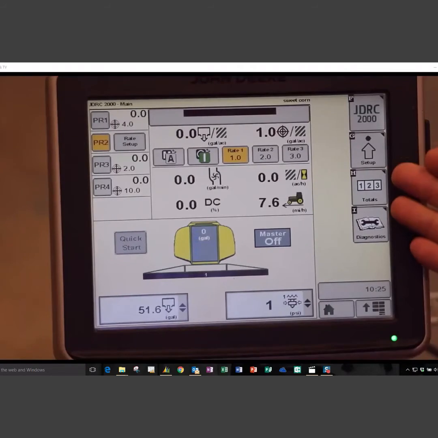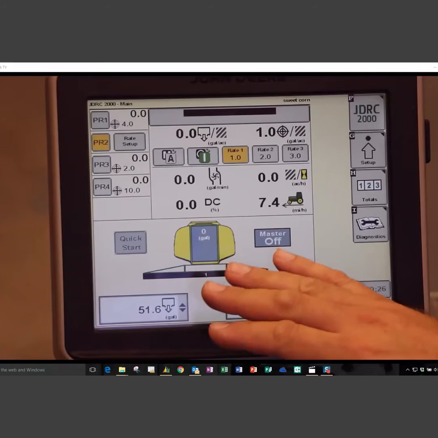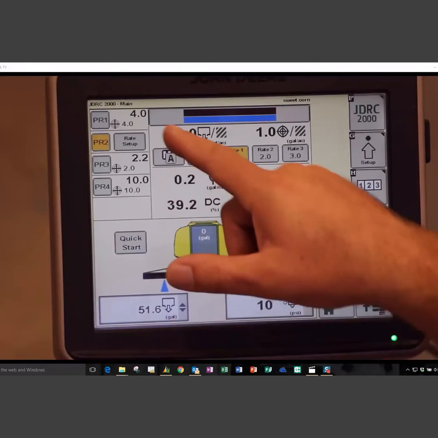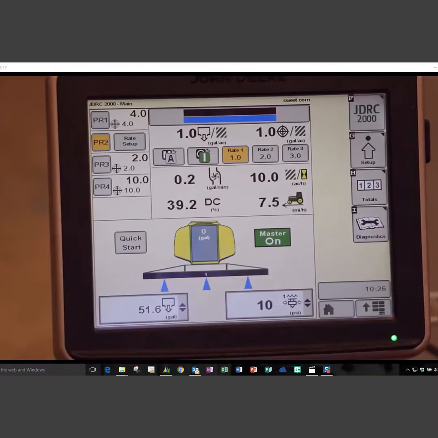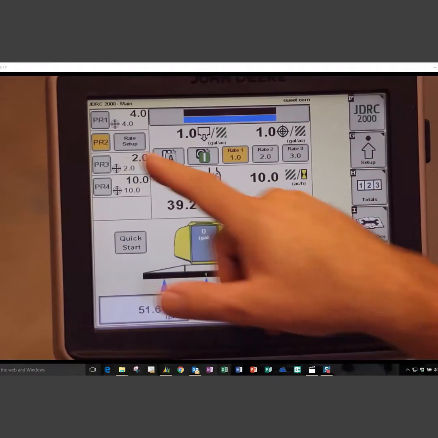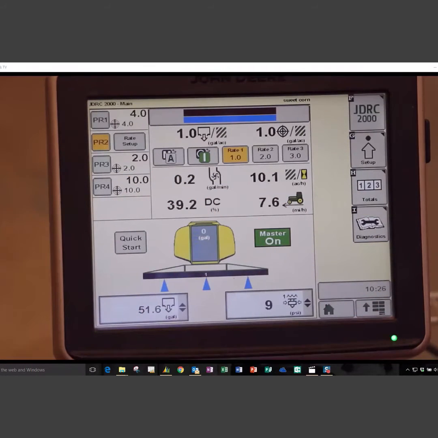As we look at the main operating screen, there's a lot of features to like here. In the upper left-hand corner, they've got all 4 products laid out showing the application rates and targets for each. We've got our master button here, so we'll go ahead and turn the master on. You can see that all 4 products kick on. So we've got product 1 at 4 gallons per acre. Product 2 is shown over here in the main screen because it's selected. Product 3 is at 2, and product 4 is at 10 gallons per acre.